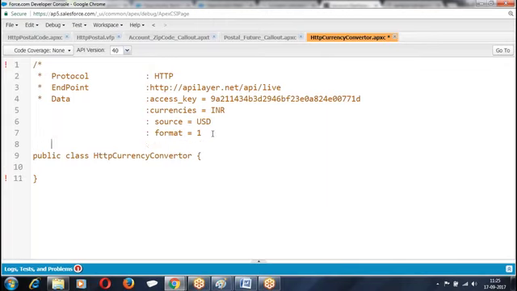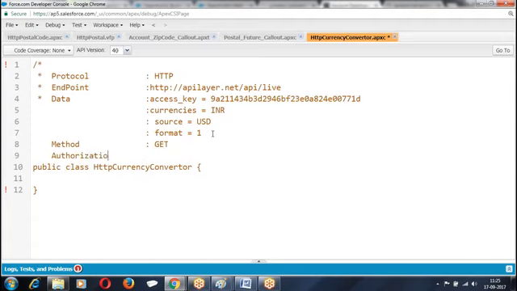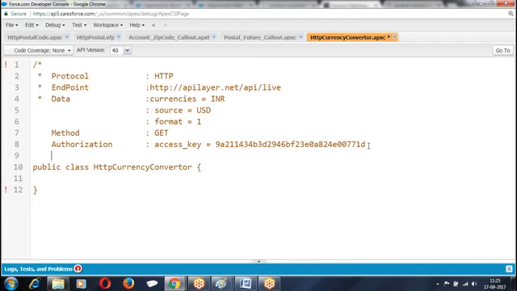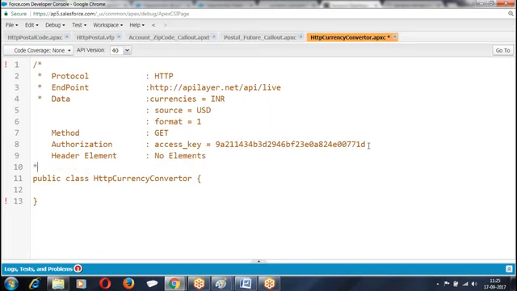Then next, what is the method? Authorization. They have given a key. When I produce this key, only then will the data be returned. I was supposed to pass this key. This is a key which is used for authorization. Then the header, any other elements. This is my request. Now I want to make a request. Public void call. First we need to make an HTTP request.